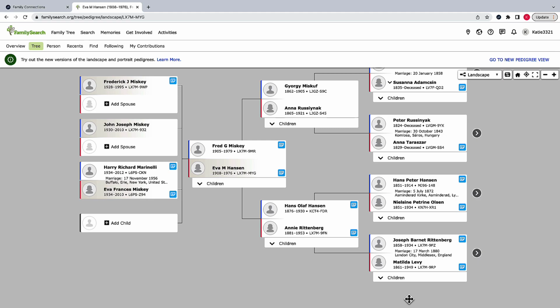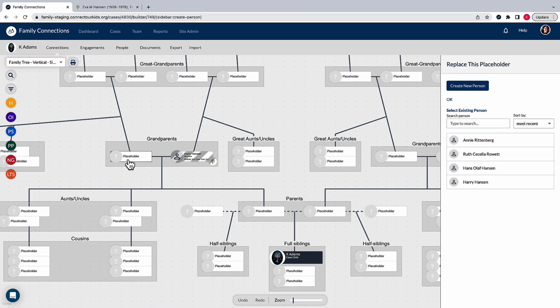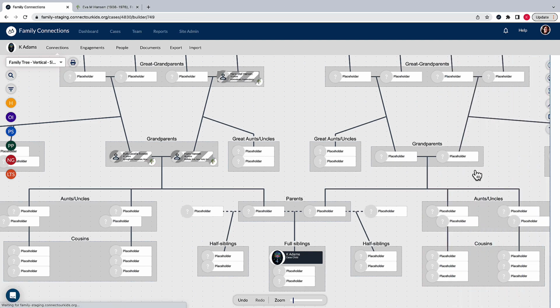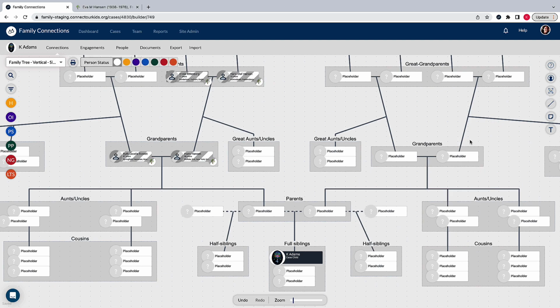While all of these family trees show only deceased relatives, this information is a great jumping-off point for discovering names that can then be run through Connect Our Kids' People Search tool to discover living relatives. Finally, we can head back to Family Connections and add these newly discovered relatives into their correct places on the workspace by clicking on a placeholder and selecting a name from the drop-down list. We can then run a people search for each person to discover their living relatives.